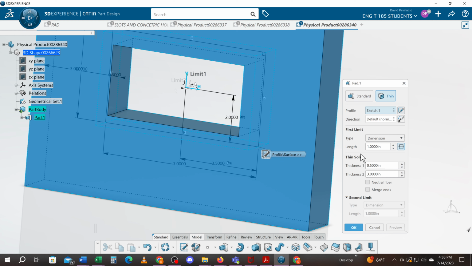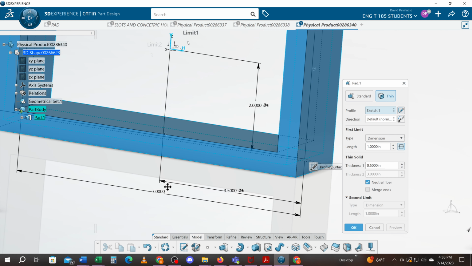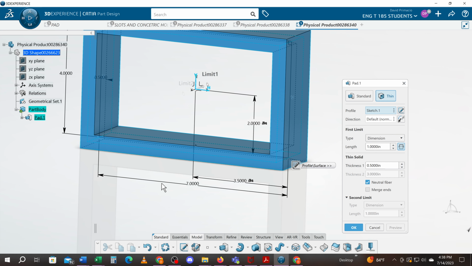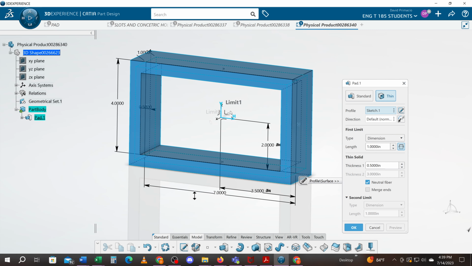What does neutral fiber do? If I select on neutral fiber, it's going to go 1/2 inch in either direction. I'll hit preview, and that's what neutral fiber does. All right, so these are pretty fun features and very handy when you have specific parts that are going to have something like this where you have a wall.